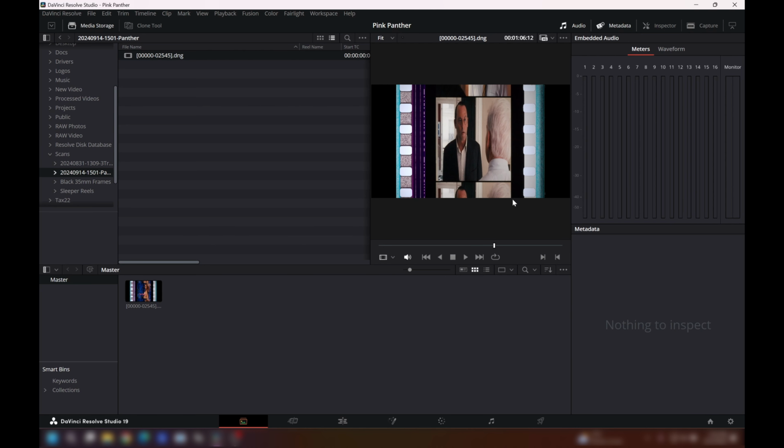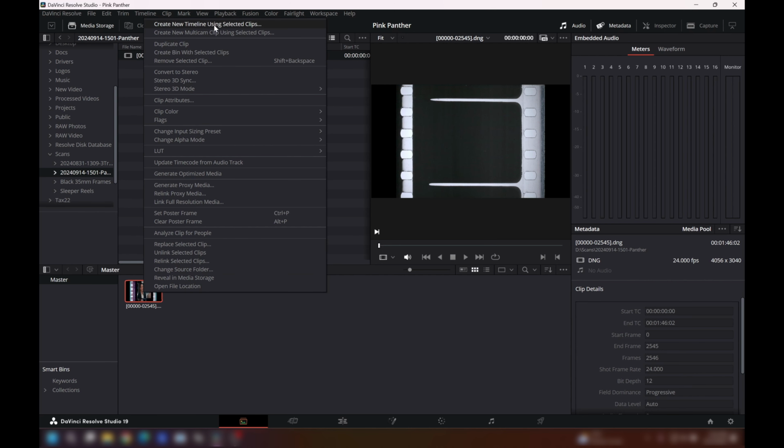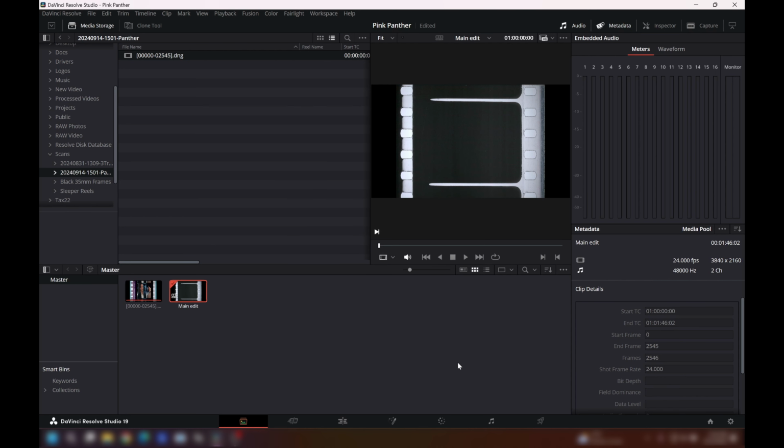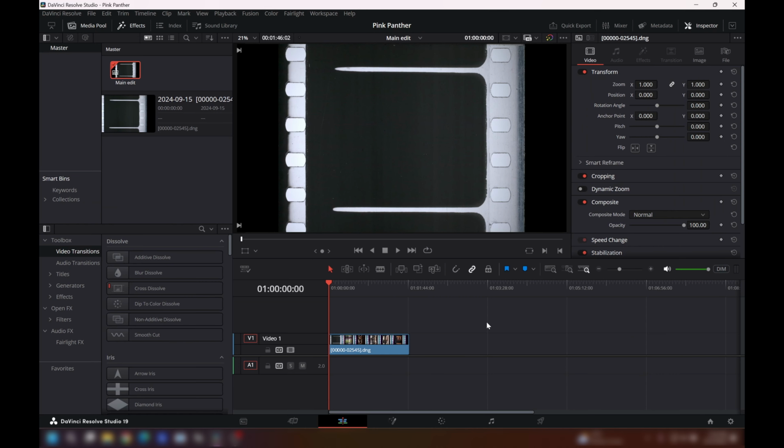The first thing we're going to need to do is create a new timeline. To do that, we right-click on this and say create new timeline using selected clips, since we've only got the one. We'll tell it that it's the main edit and hit create. That creates our timeline over here. Double click on that, and it brings us into the main edit screen.